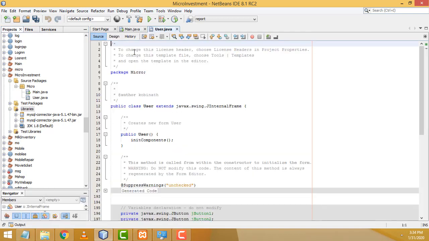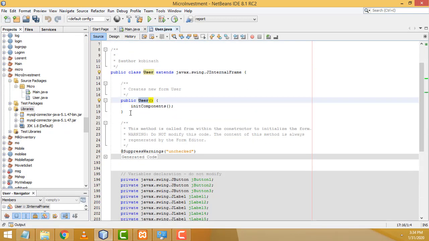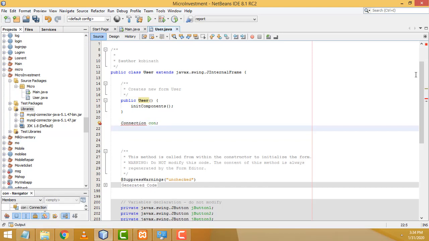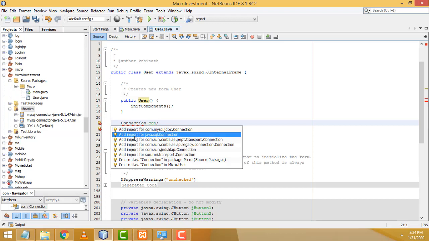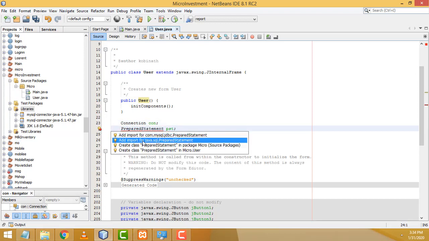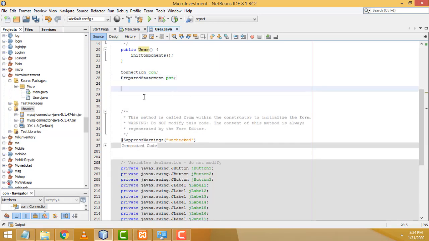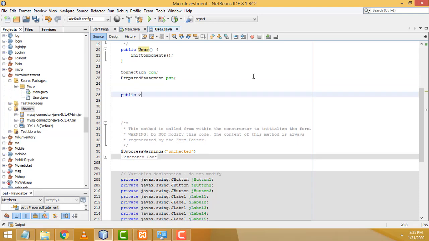After adding successfully, go to the source. This is the class name, this is a constructor. After the constructor, you have to create the connection object. So you write Connection con. After that, you write PreparedStatement pst, right. Now I am going to select this and add the relevant namespaces. After that, I am going to write the method public void connect, this one should be connect.